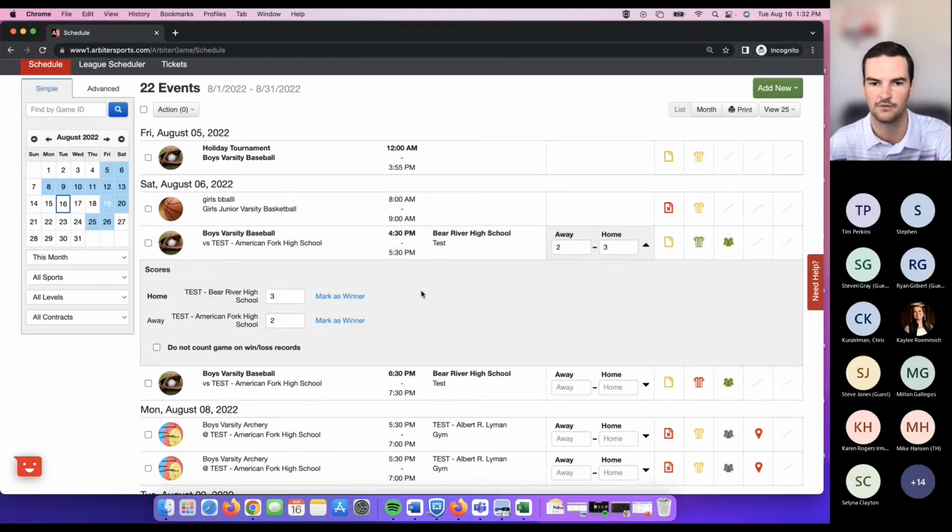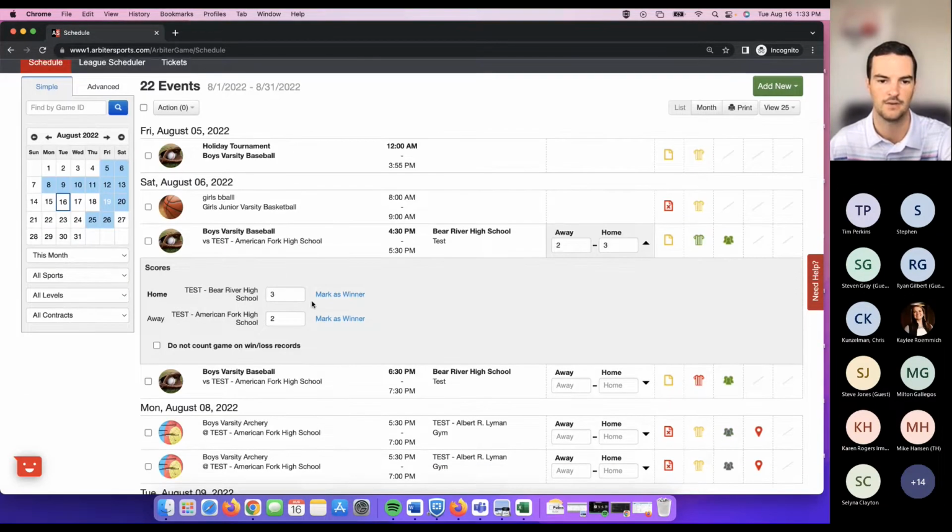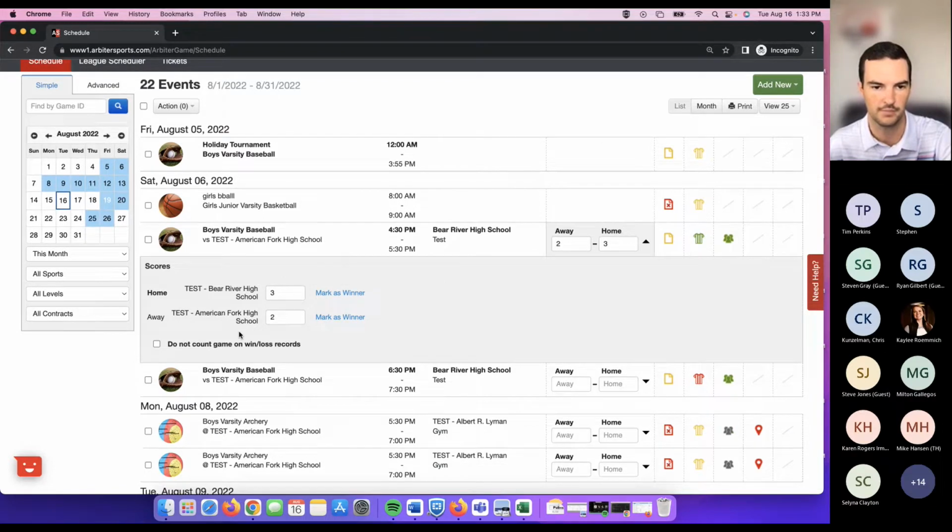And then there are some cases that we know of where maybe a low score wins, or maybe that game doesn't count towards the record, and you may need to modify that information. You can always expand the score details and actually mark the winner on a particular game, or identify if that game does not count towards your win-loss record. Those win-loss records can be found on the team schedule report that's under your reports tab, and they can also be found in our Arbiter Live platform. So if you didn't want the game to count on your win-loss record, you'd select this option here.